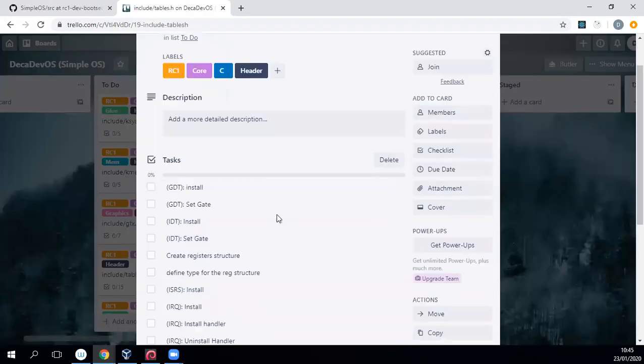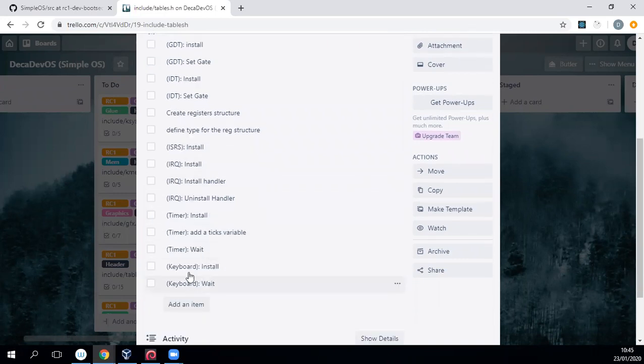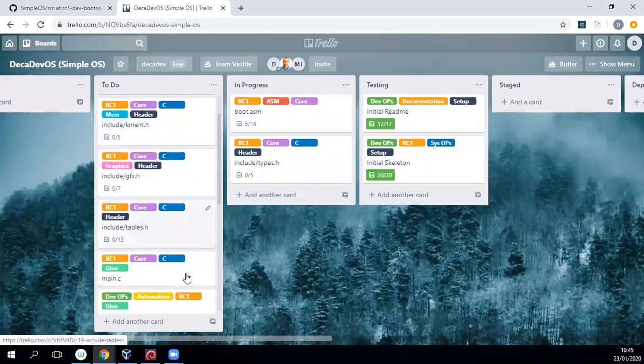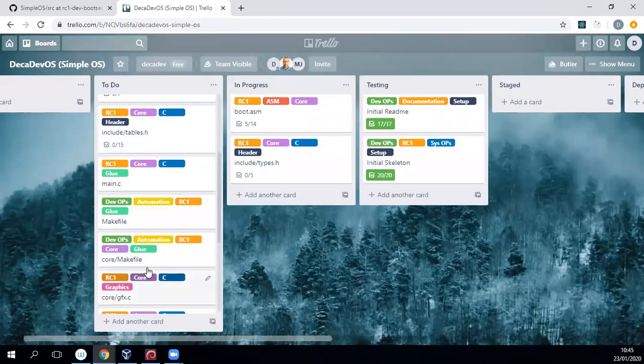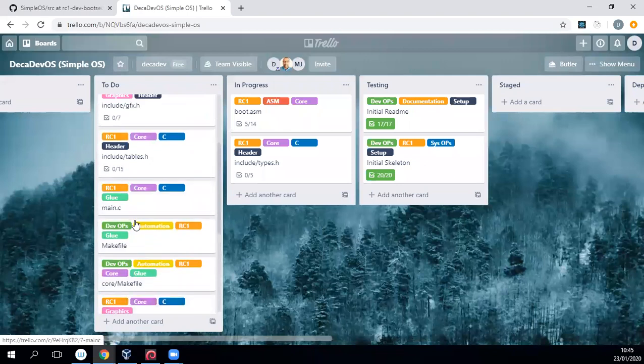Then tables, I want to deal with the GDT and the IDT. I want to create some register structure and define some types of the registers. We want ISRs and IRQs dealt with, the timer, and also the keyboard interrupts and things like that. So that will be the setup for the header files themselves. Then I want to start working on gluing it all together with the main C. I haven't decided on any tasks for that yet. I'll move through and add tasks to these because all these need to be tasked out.